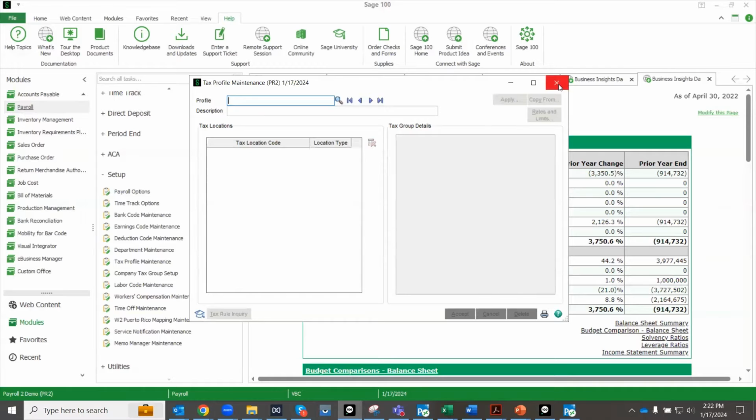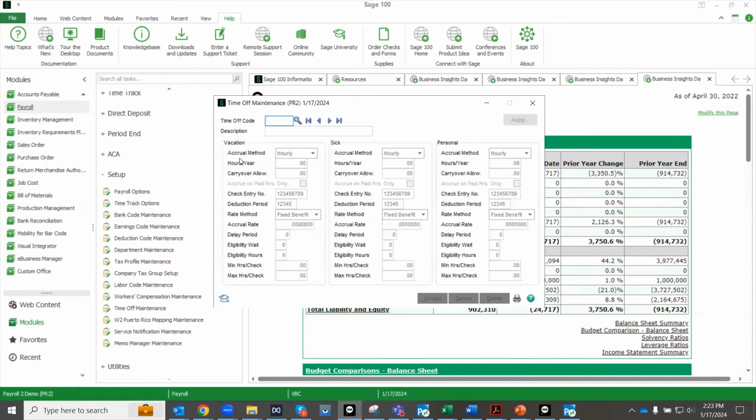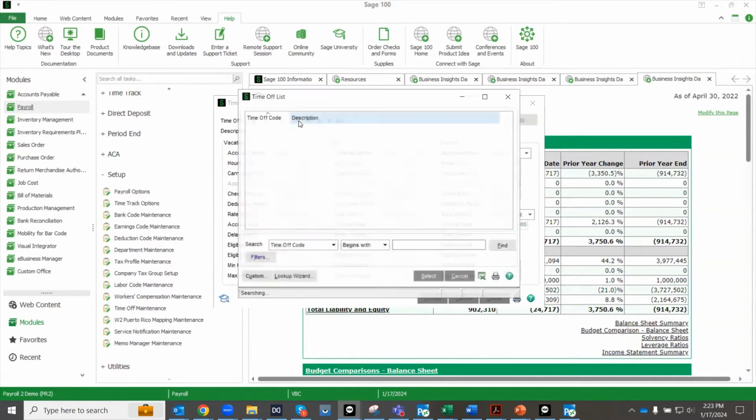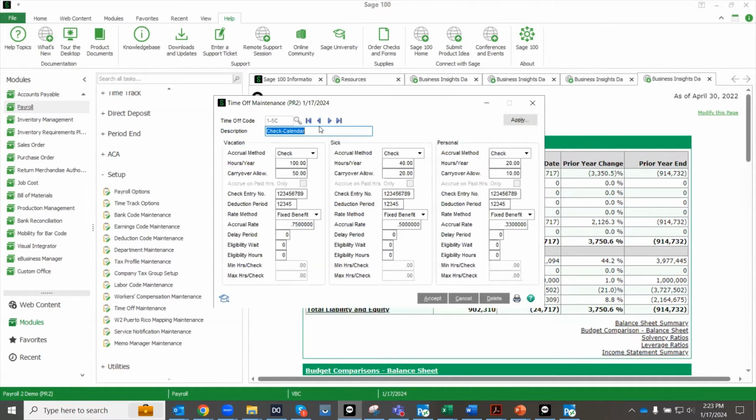We're also going to take a look at our time off maintenance. Time off maintenance allows us to add different types of time categories. And in those time categories, I'm just going to pull up and show you a list of what I currently have within my system. You can set up things like carryover rules along with your different accrual rules. You can set up as many of these options as you like, and these time off rules can then be applied to employees as you're processing their payroll.